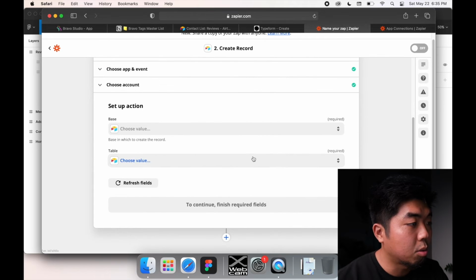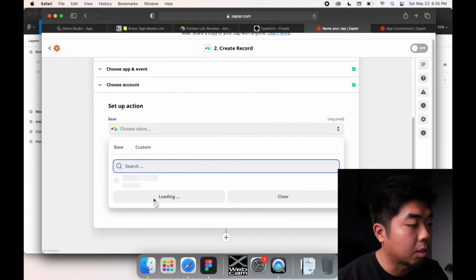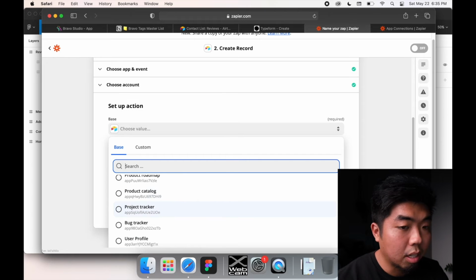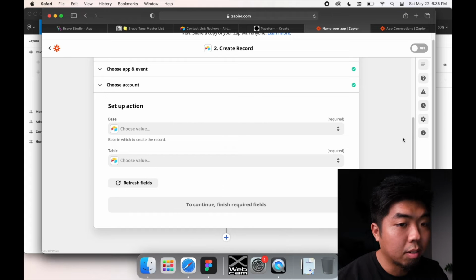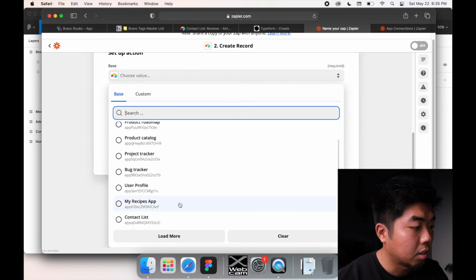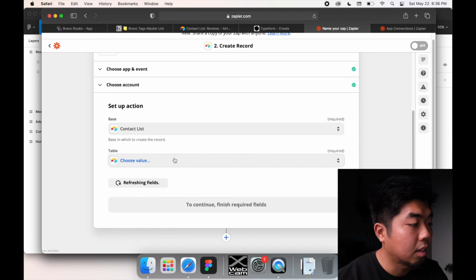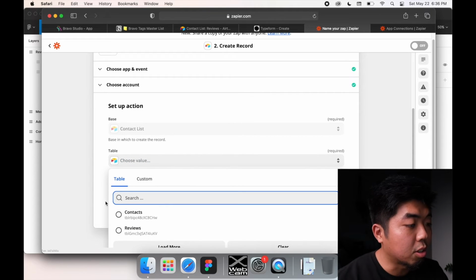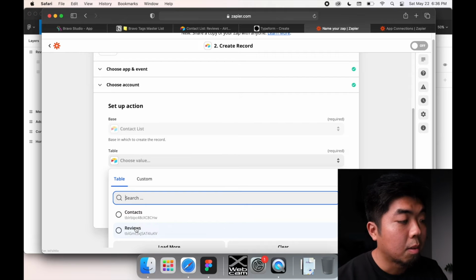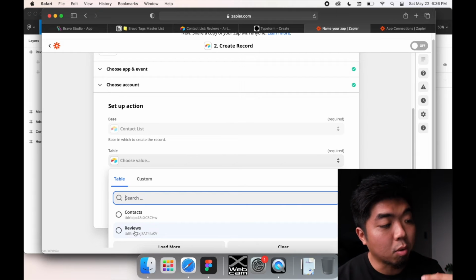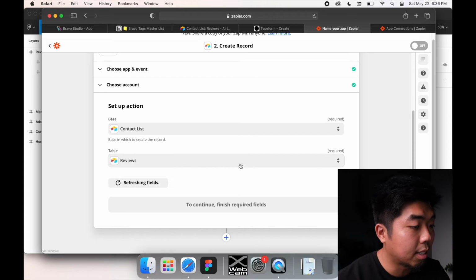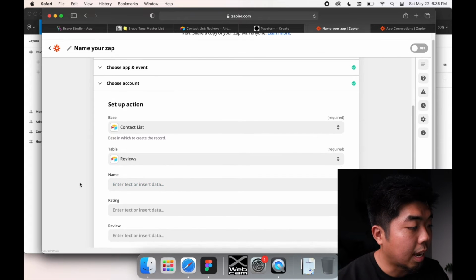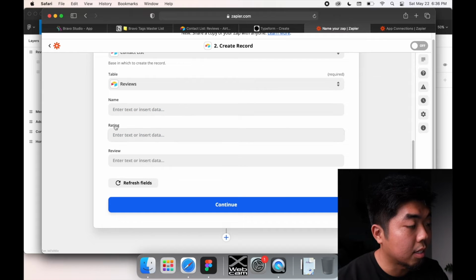Cool. So we need to choose our base, the database that we're going to be syncing it to. And it should be, sorry, sometimes it doesn't scroll low enough. There we go. Contact list right there. And the table we want to do, we should have two tables. We have our contacts and reviews. But again, our Typeform form is for our app reviews. So we're going to select reviews here. And we have, of course, the three different columns in our database, which were name, rating, and review.